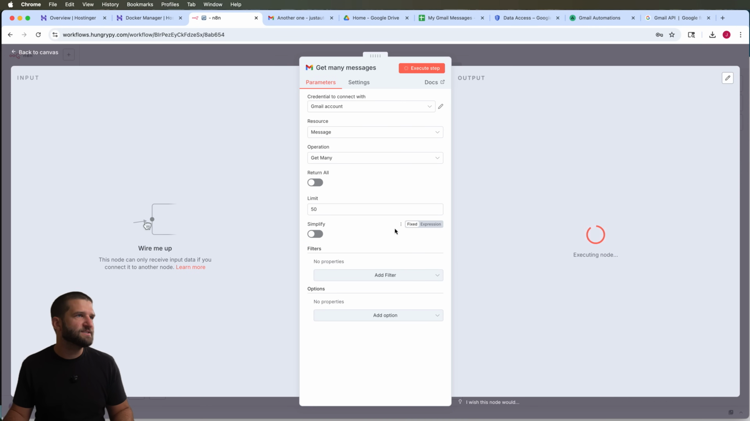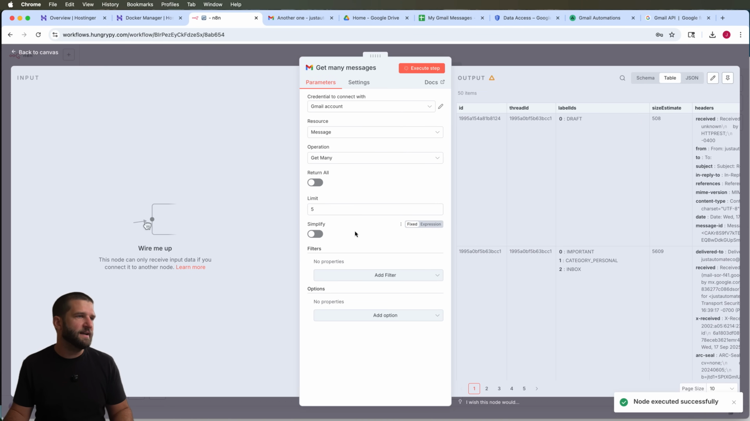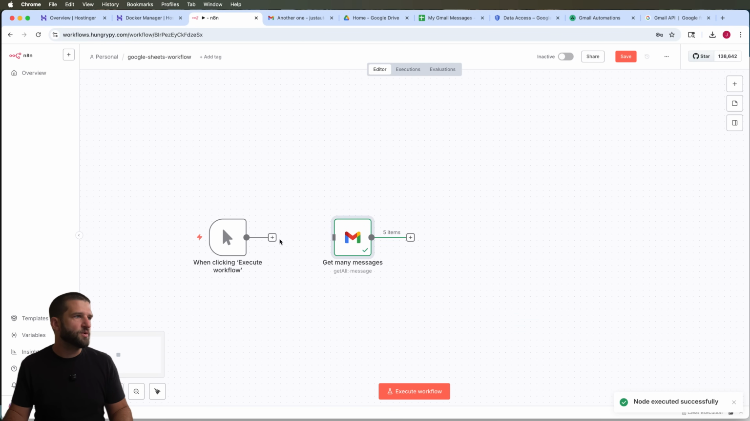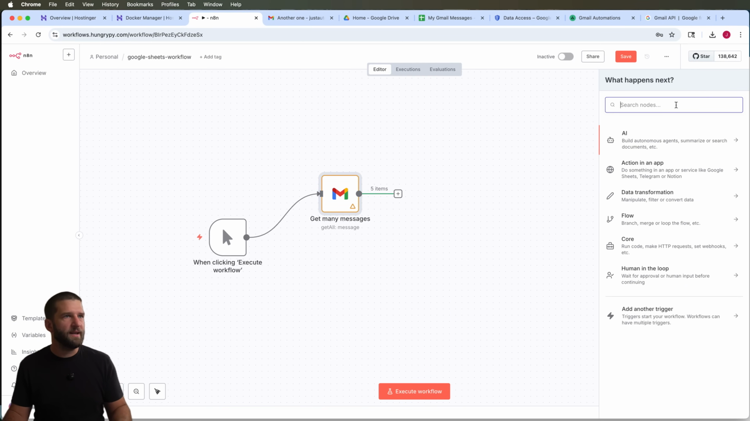I'll go ahead and execute this step. This might take a bit of time because it does get 50 recent messages, which is maybe what you want to do. Let's just do 5 to make this nice and easy on us. So 5 messages in here. And this, of course, is going to be executed here. Then I'm going to grab it, and then insert these messages into a sheet.